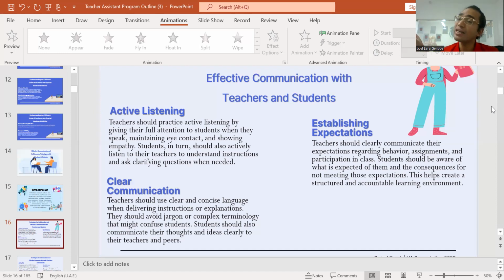Jargon means words that are technical or scientific, not words that might be used in normal conversations. So you avoid that, because when you want clear communication between the teacher and the student, or the assistant teacher and the teacher, you should have an understanding.